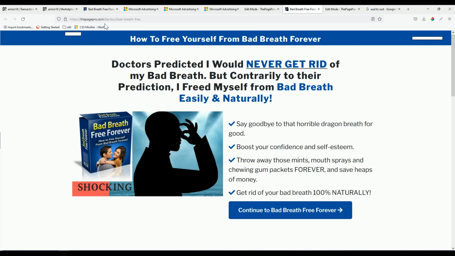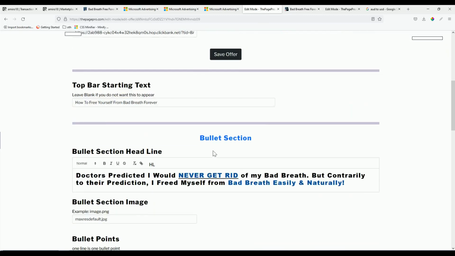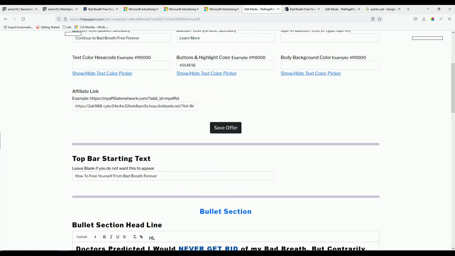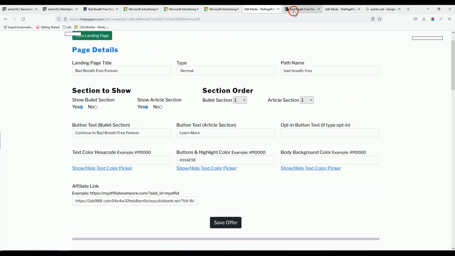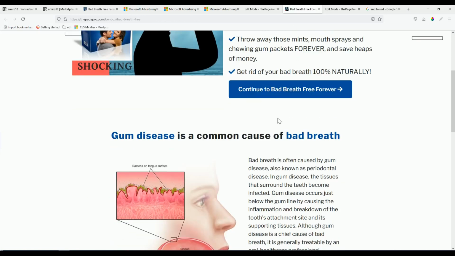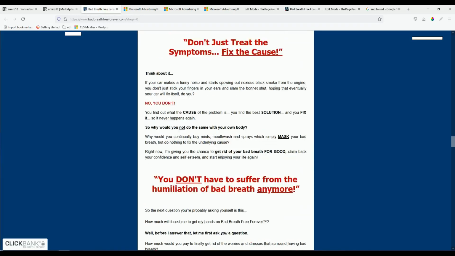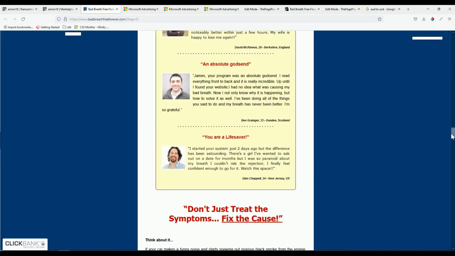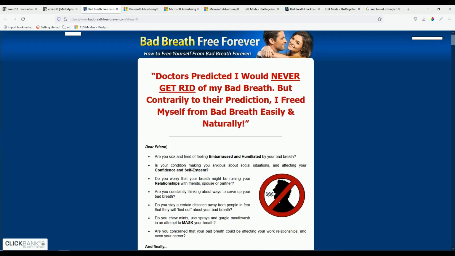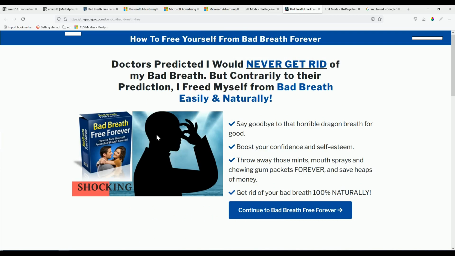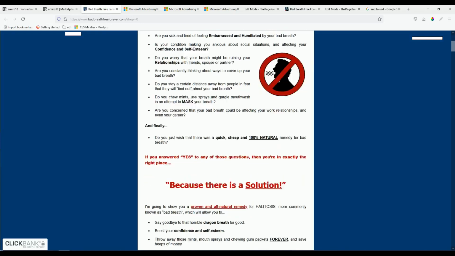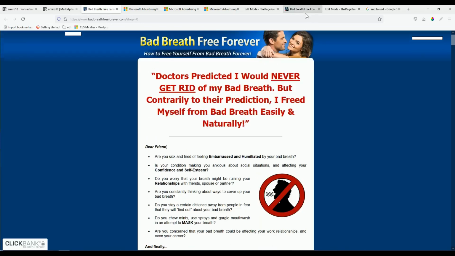So just go to thepagepro.com, register a free account, and then start creating. It's very easy, a simple form that you just need to fill in. This is the form that I used to create this nice looking landing page. I just grabbed the headline from the sales page itself, copied exactly what they have and put it here. The image I got from Google, because they don't have any images that you can use to make a landing page.